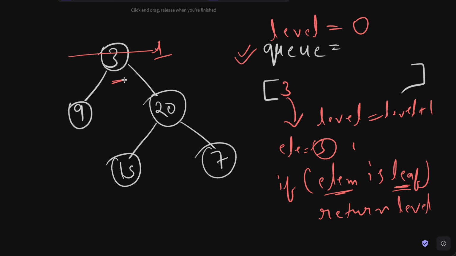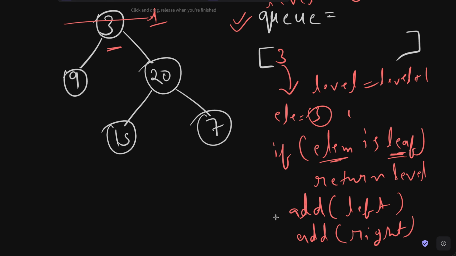But in our case, the 3 is not a leaf node, so we will continue and add left node and the right node of 3 into the queue. So we will be adding 9 and 20. So let's add a 9 and then add 20. And now since 3 has been popped out, so we can simply mark it done. 3 will not be in the queue anymore. We will have 9 and 20.